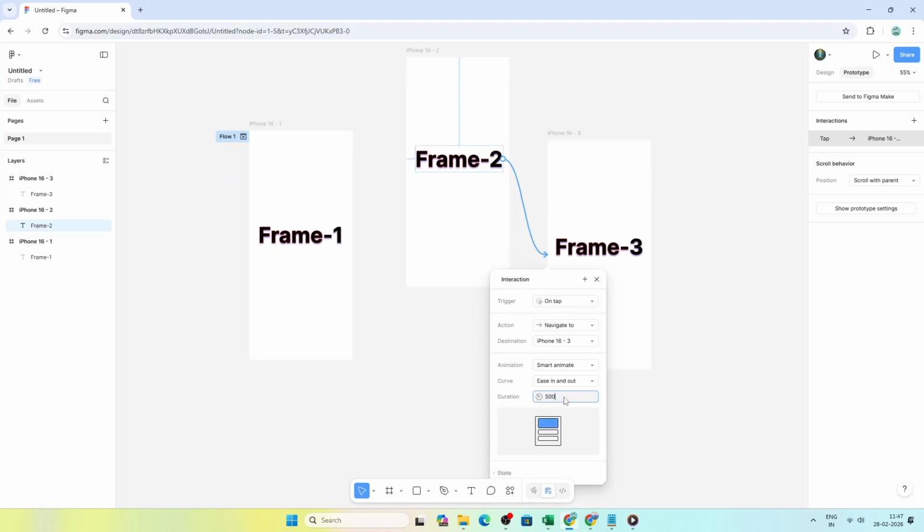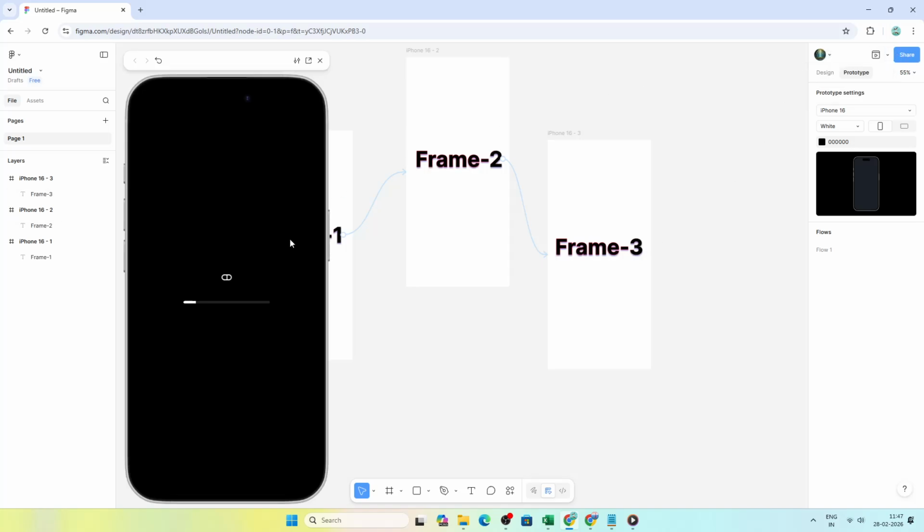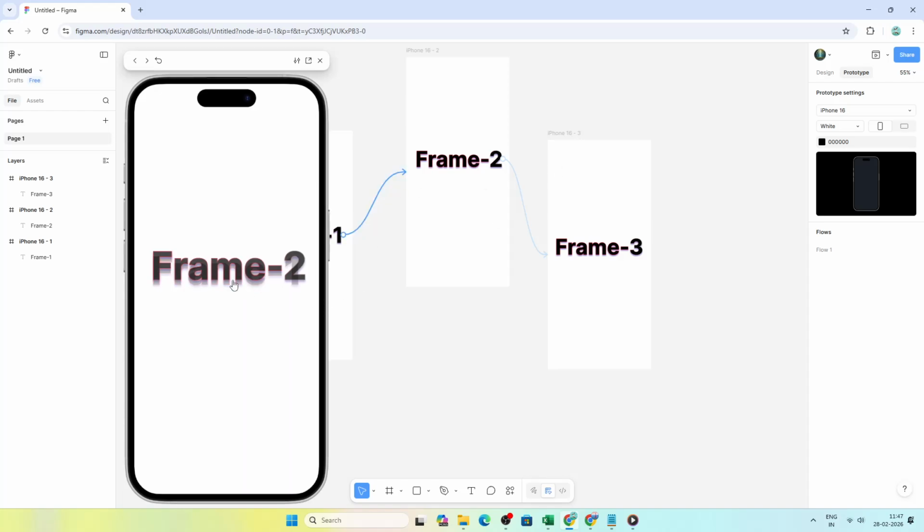Now click Preview to see the connected frames. Use the Play button in the top right to open your prototype. Then interact with it to confirm the triggers, actions, and animations feel right. If something's off, return to the interaction settings and tweak until it matches your intent.